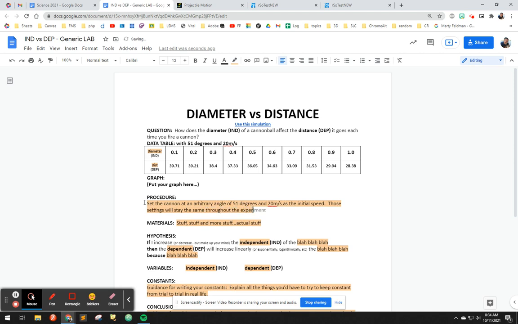Those settings will stay the same throughout the experiment. You don't have to say that, but nothing stops me. And I also want you to realize an unspoken truth: everything needs to stay the same except for the diameter. That's the only way you can really perform an experiment that's believable. If you're going to convince people, you've got to keep everything the same except for that one variable that you're manipulating, which is diameter in this case.